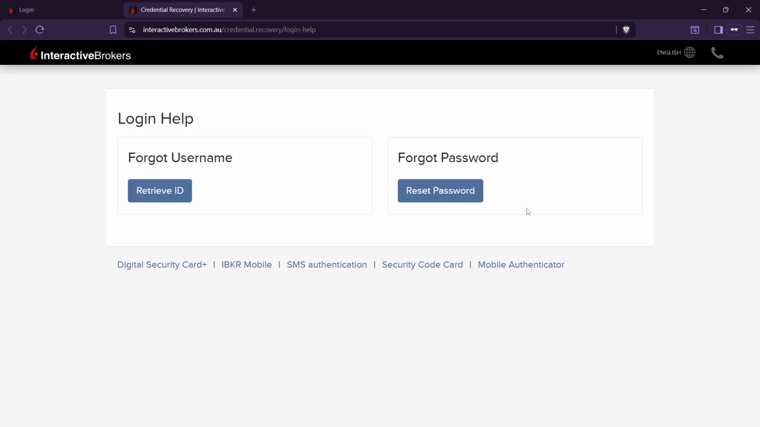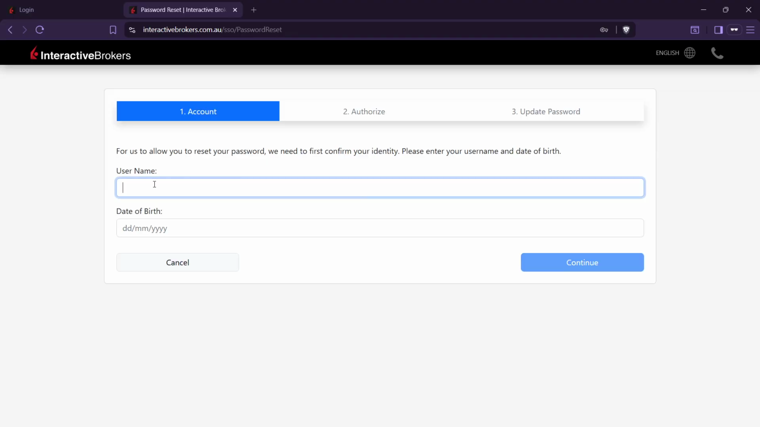Alternatively, you can go directly to the credential recovery portal at ndcdin.interactivebrokers.com/credential.recovery/login-help if you prefer. On the identity confirmation page, there are two fields, one for your username and one for your date of birth. Type in your username first, then enter your date of birth in the format shown. Once you've filled in both fields, click the button to continue.